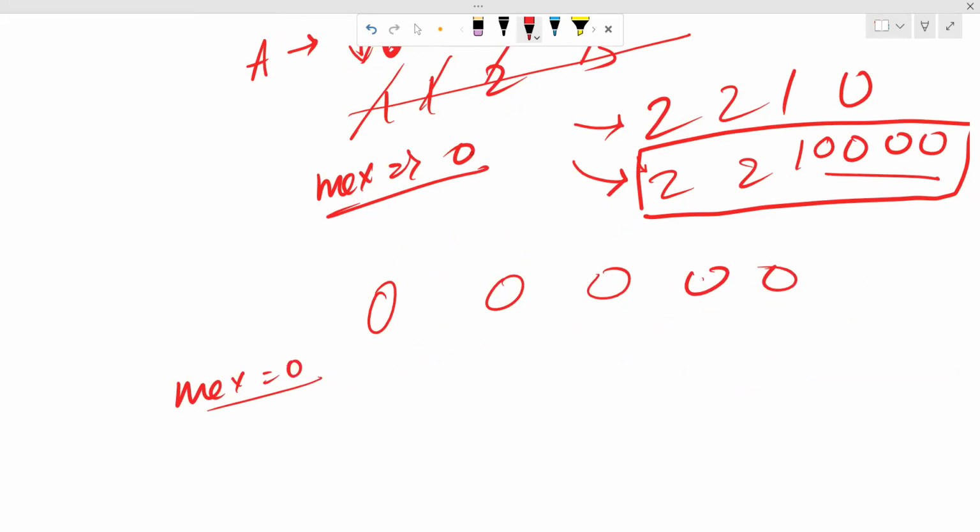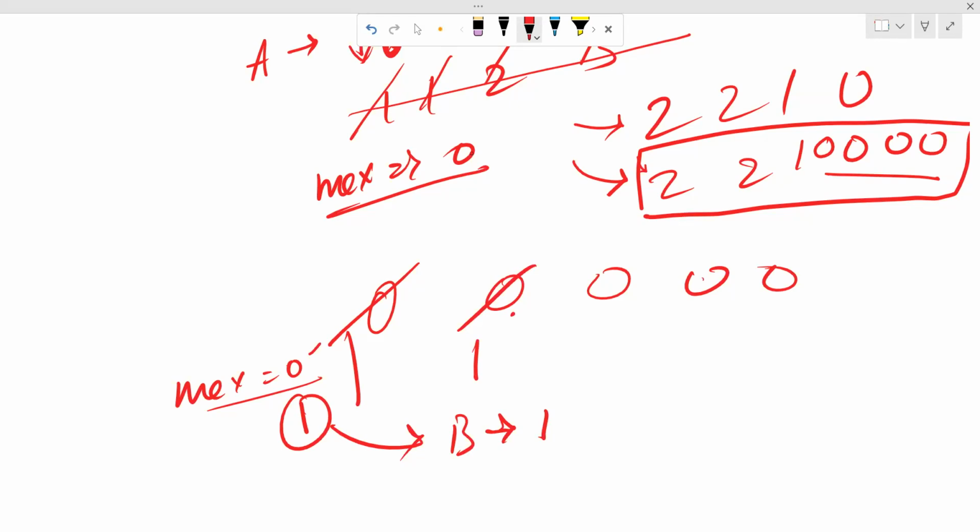Okay, so I remove one occurrence. Now my max is 1. Is 1 available in my array? No. So I'll put this in my B. B is now 1. Again, for the second step, 0. Is 0 available in my array? Yes. Then 1. Is 1 available in my array? No. So 1. For all of these, you will continue and you will have 1, 1.